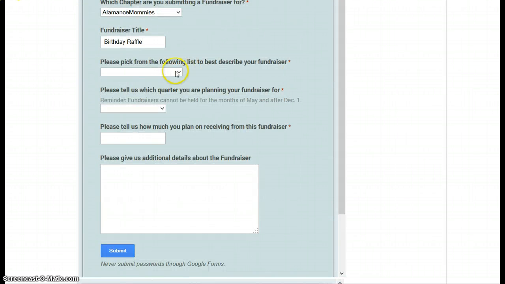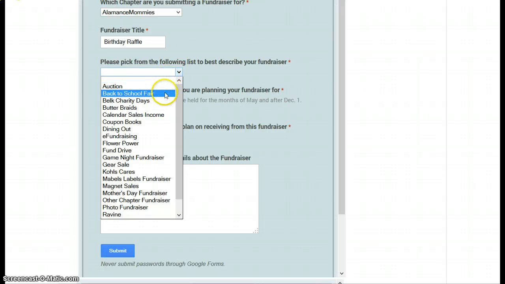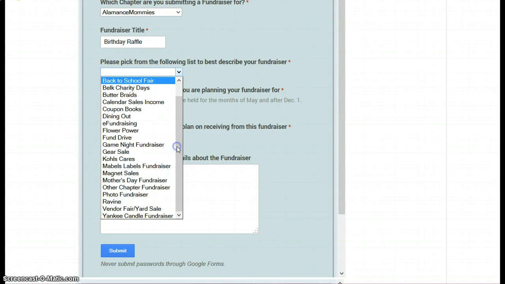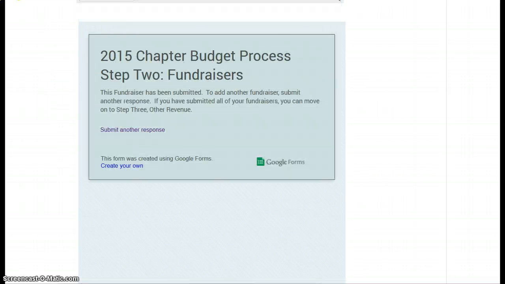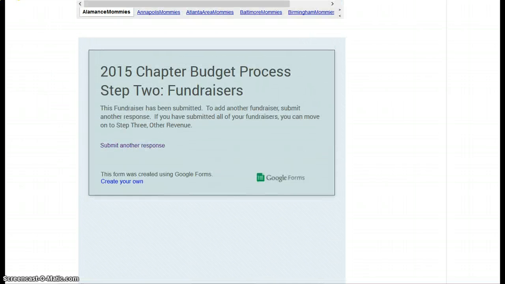And we will go down and let's say we're going to do this as another chapter fundraiser. And let's say we're going to plan this for quarter 4. Let's say we're planning on getting $150 from this. And let's say we'll just say birthday party in November. And then just click submit. You can put in as many fundraisers as you need to and repeat this process by submitting another response, or you can just move forward to the next step.